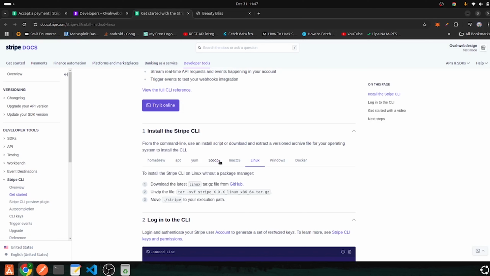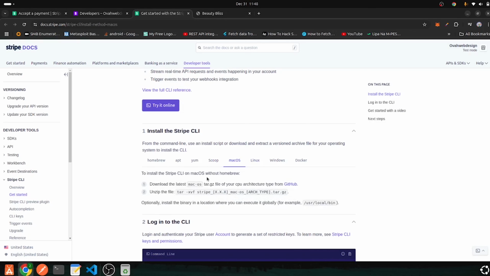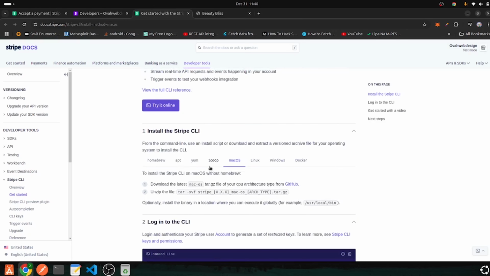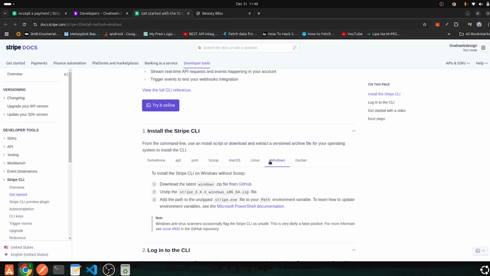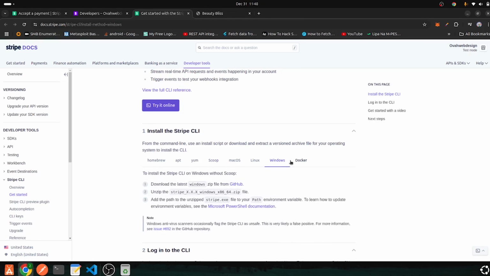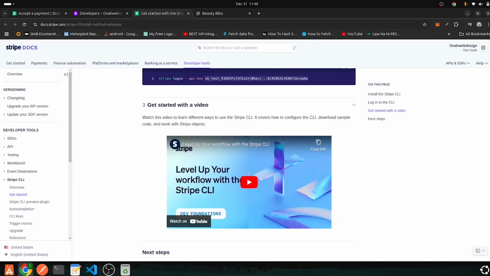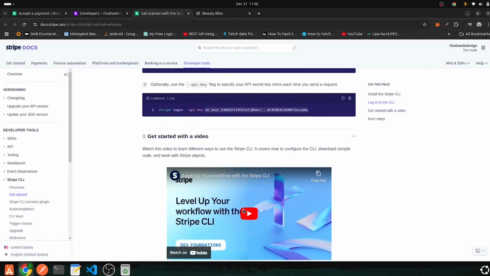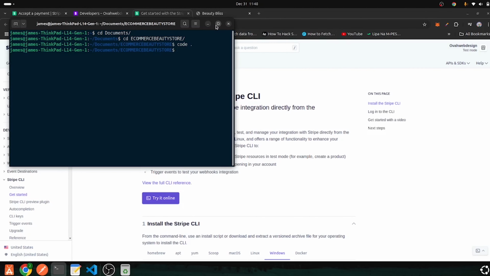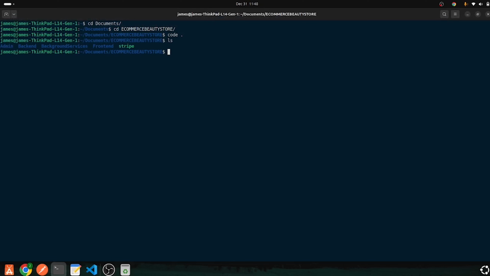If you are using macOS, you can go through this also to be able to have Stripe in your terminal. And if you're using something else like Windows here, you need to install Scoop. And you can see the Scoop here, you need to install Scoop so that you can be able to use it. For Docker, the same here, you can go through the documentation. So for me, I have already done it for Linux because I'm using Ubuntu. So if I, for example, run ls here, you can see I have a Stripe here.